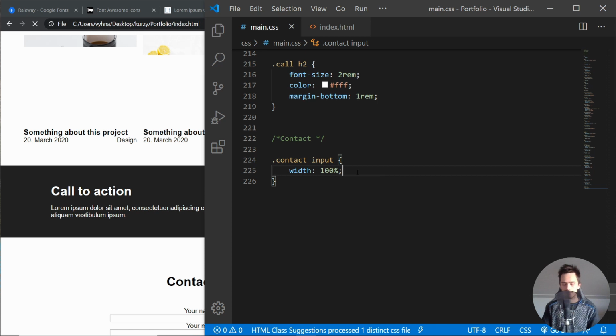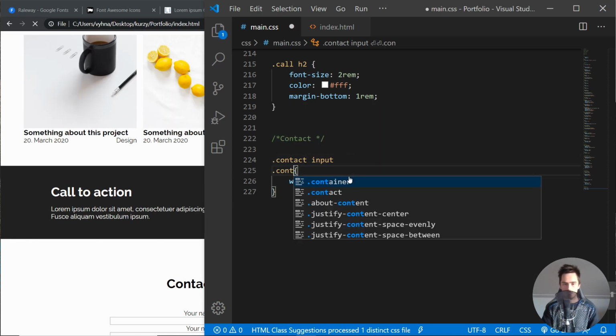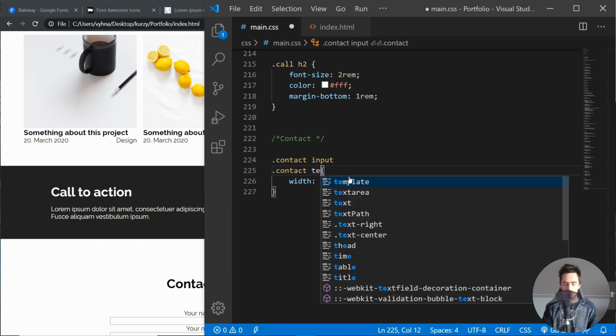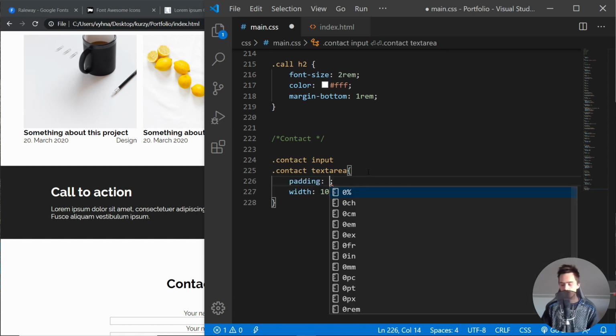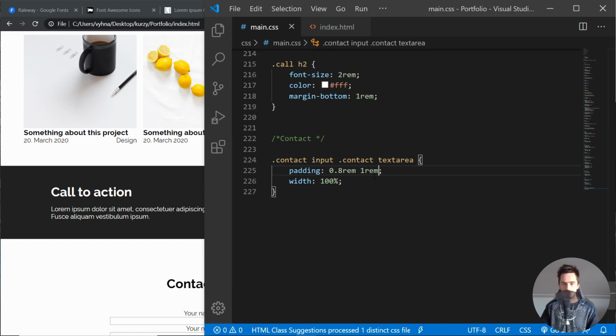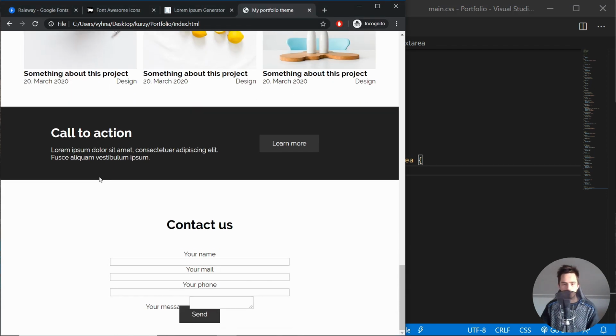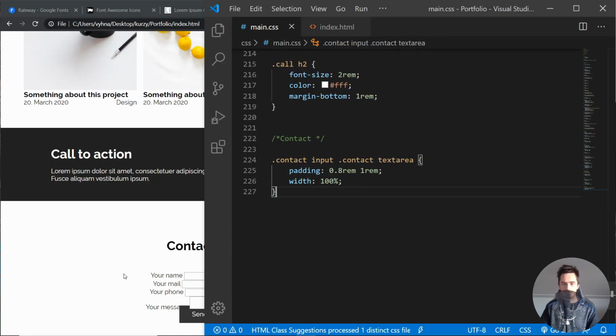If we also do the same for the text area. So contact text area. And let me also just do the padding for this thing. So padding will be on the y-axis 0.8 rems. And on the x-axis there will be, let's say, just 1 rem. Let's just think about how we can style this thing. I think that it will look actually fairly nice, just the way it is currently.